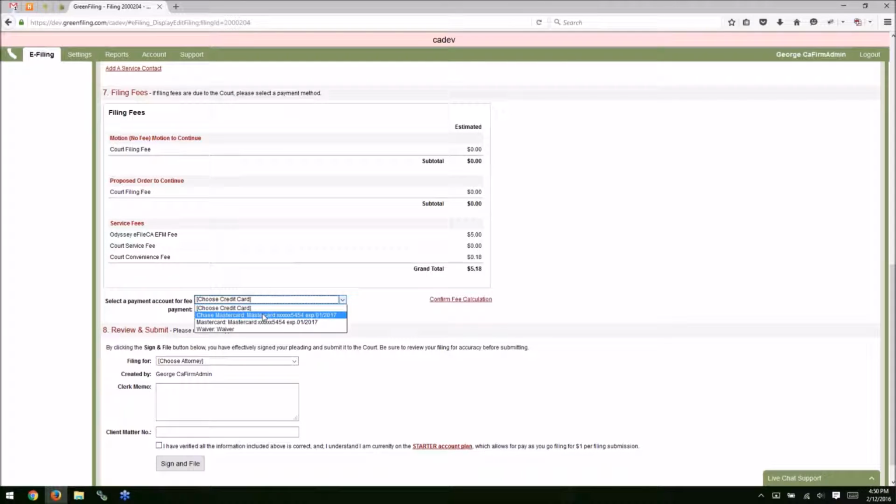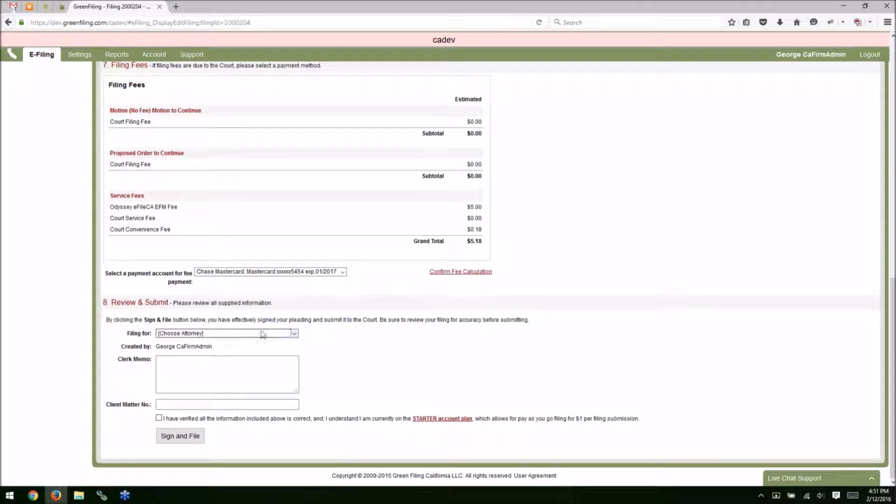The next step will be to choose your payment account that you're going to file with. So I have my list of my credit cards and also the waiver. If I were going to select that option, I'll select the credit card. Finally, indicate the attorney you're filing for. The clerk memo field is where you can type any note you want to the clerk.